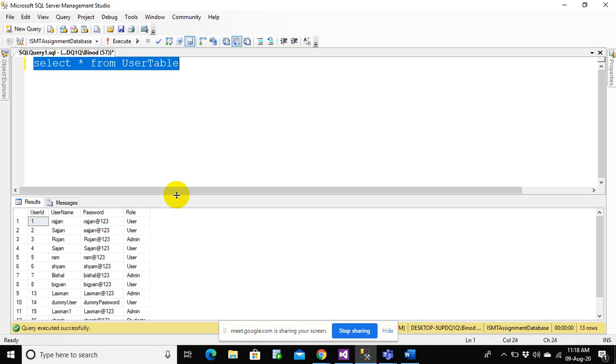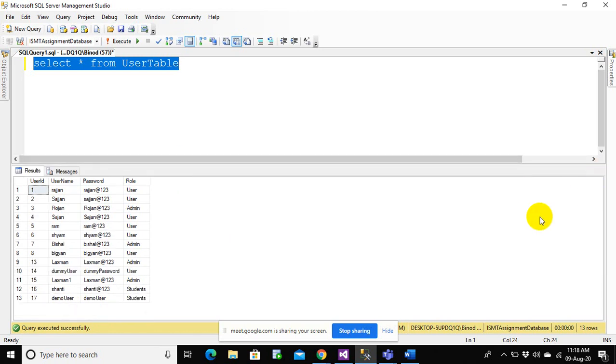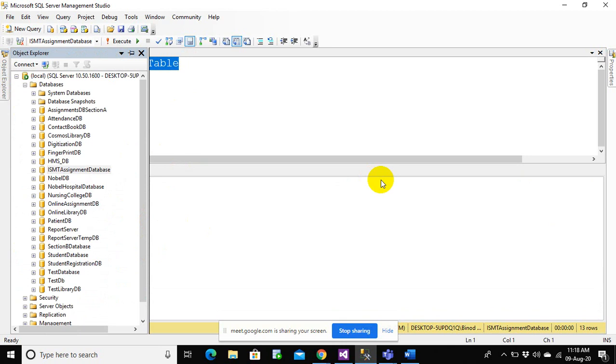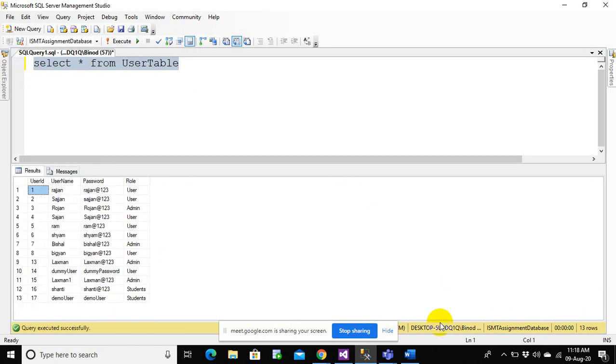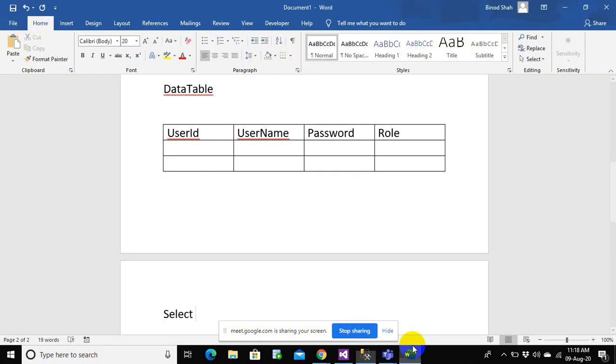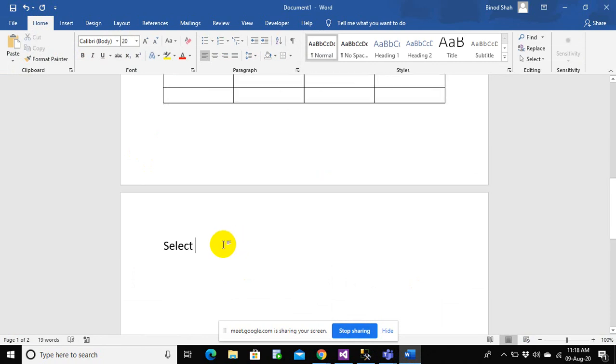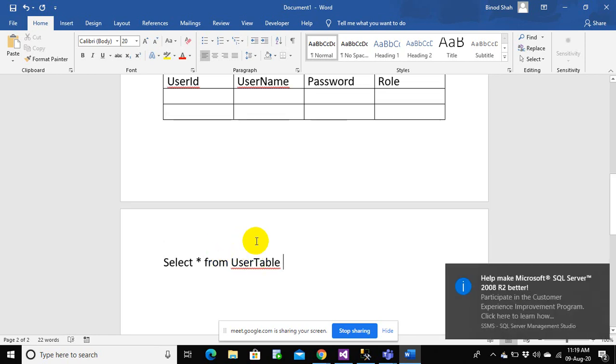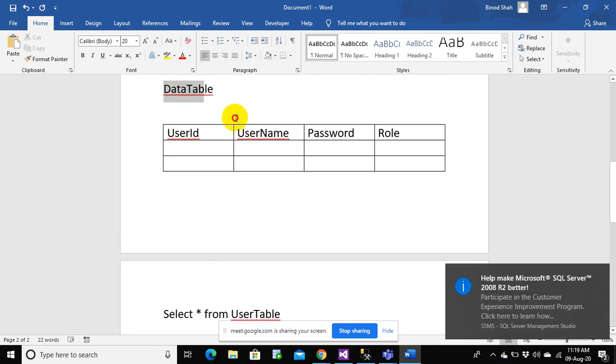But we want to save this data somewhere. So where do you want to save this data? In order to save this data, you can store it into a data table. Just by writing select star from user table, we will be able to retrieve all the data. But where will we be able to save it? We want to save this user table data under the data table.